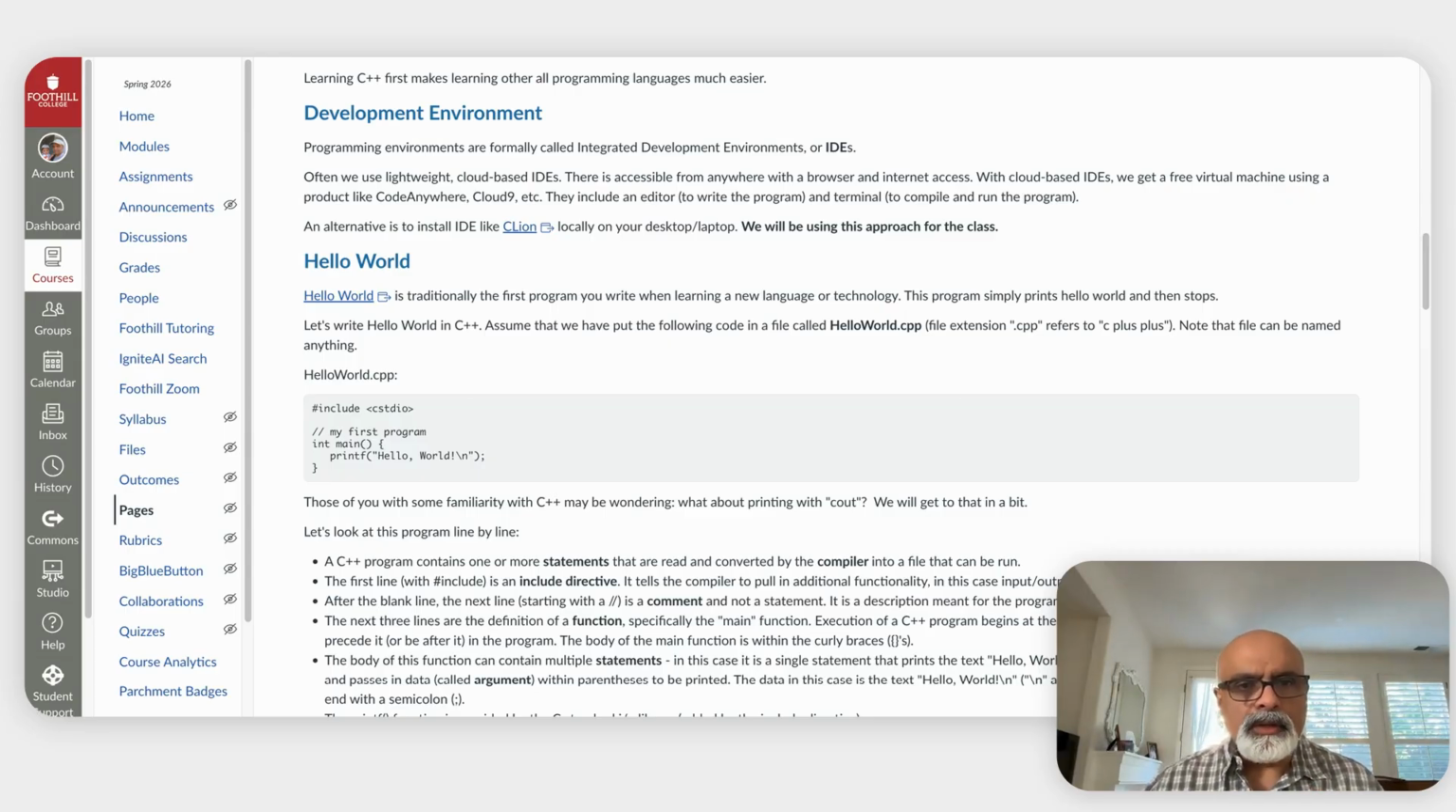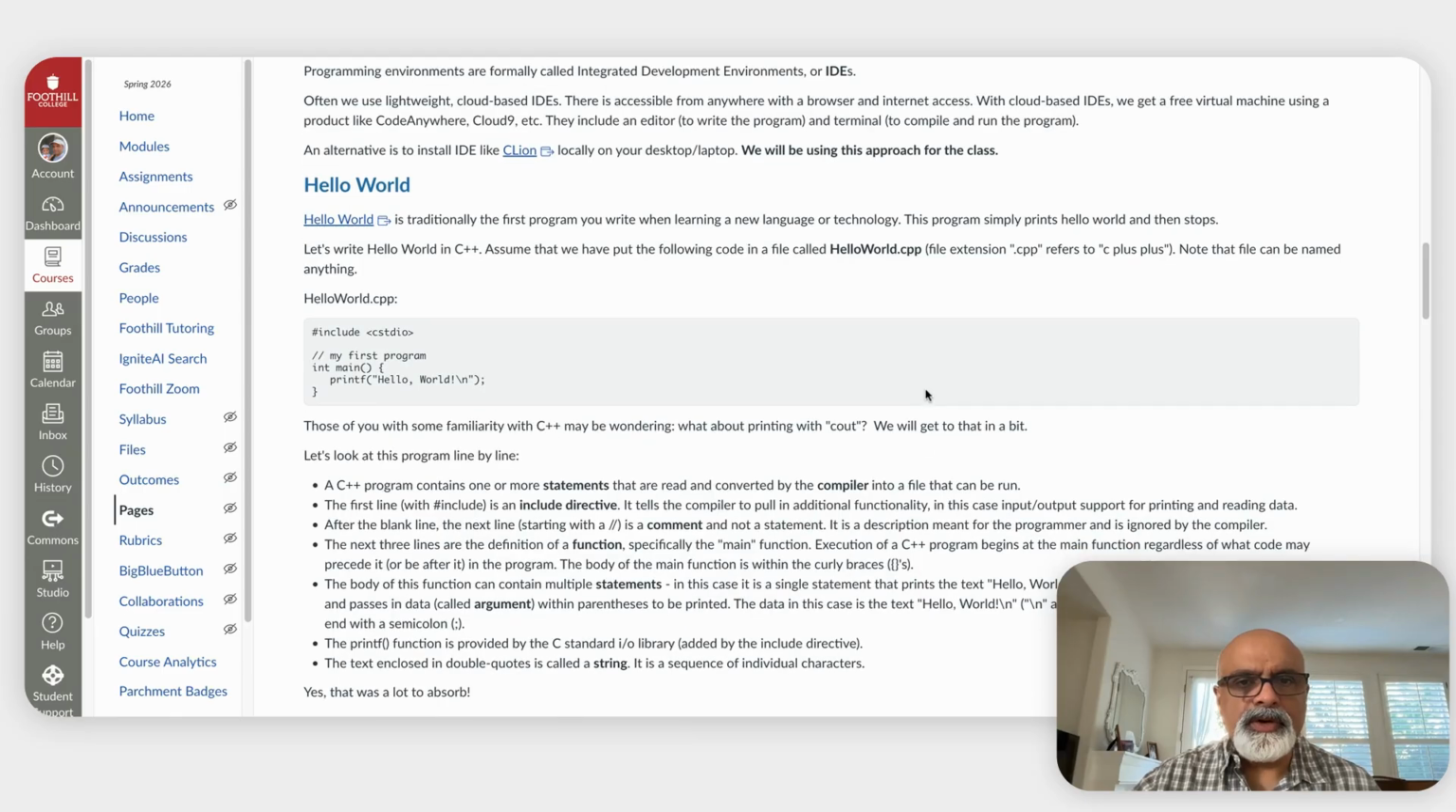Now, Hello World is traditionally the first program one writes when learning a new language or technology. The program simply starts up, prints hello world, and stops. So let's write this in C++. Now let's assume that our program file is called helloworld.cpp. Now the file extension CPP stands for C++, but however, your file name could be anything.